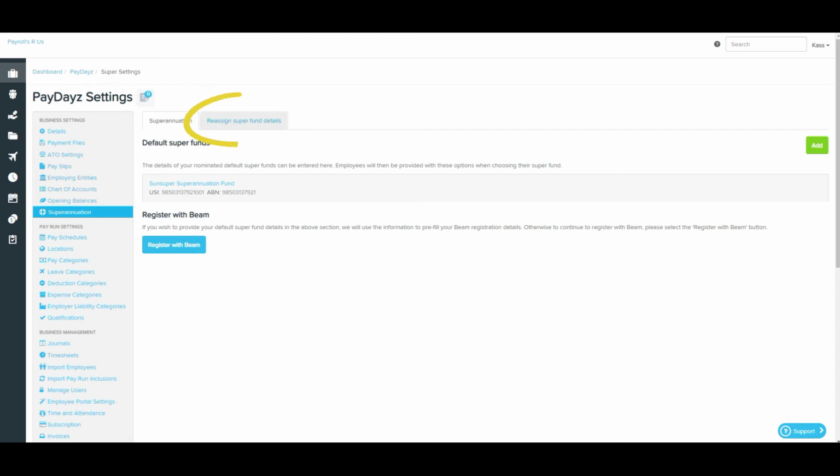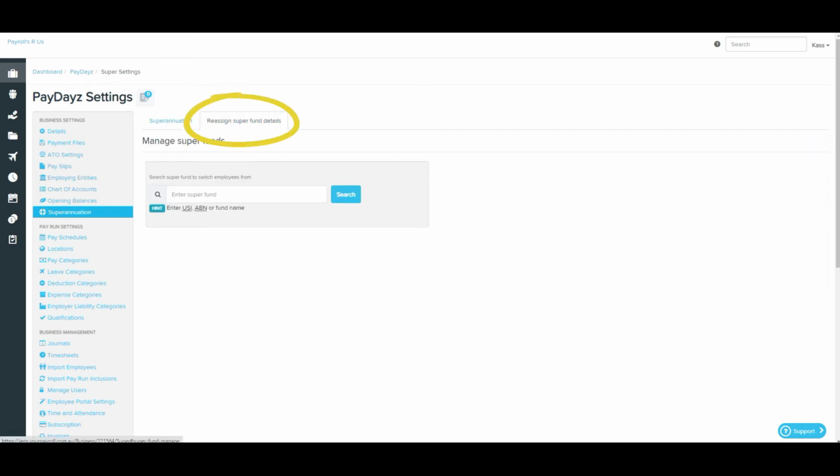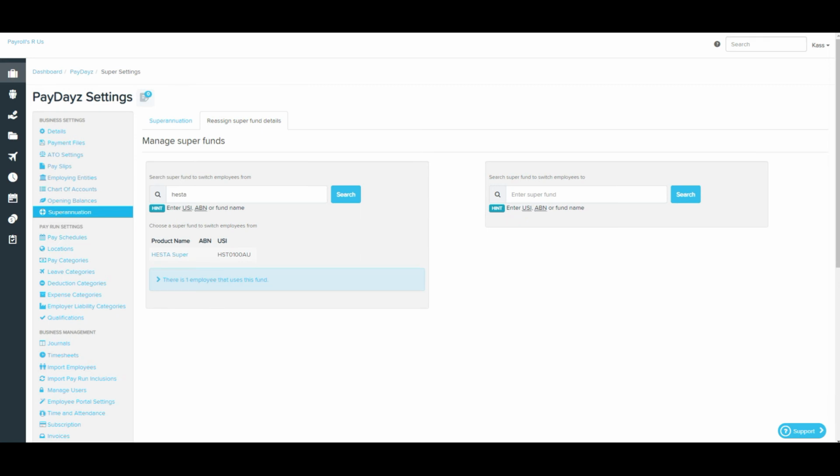The Reassign Superfund Details tab is handy for when a super fund changes the ABN or USI for a super product, as you can use this function to make bulk updates to the employees' superfund details. Let's say the fund is Hester. You would enter it into the field and click Search. Once you select the required super fund from the list, the number of employees and employee names with that super fund will be displayed on the screen.